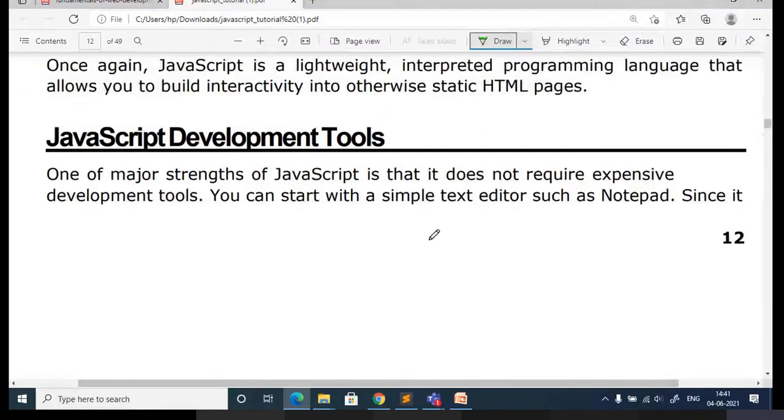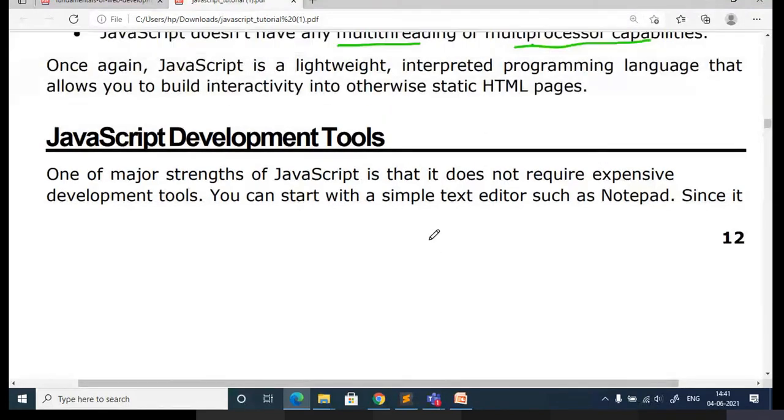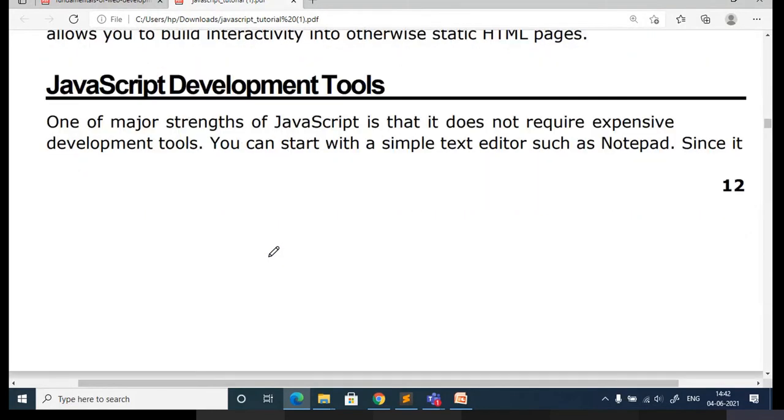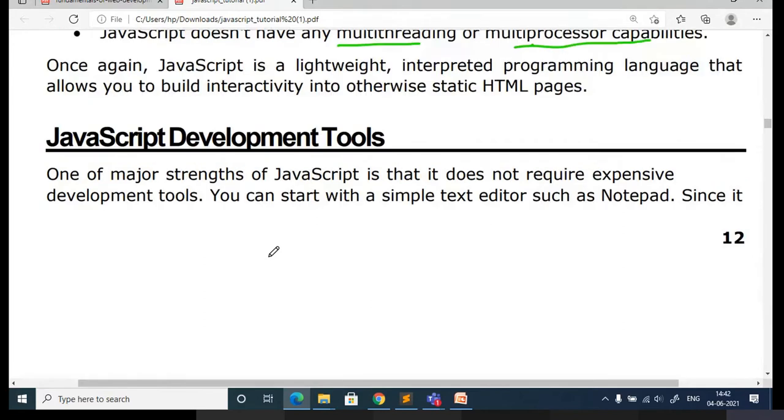So what is the tool you need to use? Is any tool required for JavaScript? What is the tool you are going to use to run a JavaScript program? Yesterday I told you. Can somebody answer? What is the tool used either to compile or to create the program?